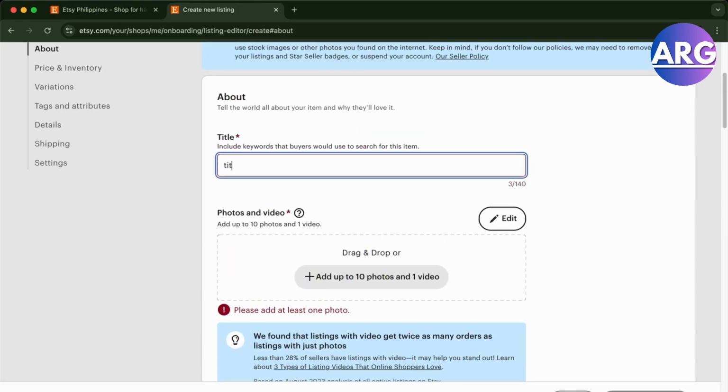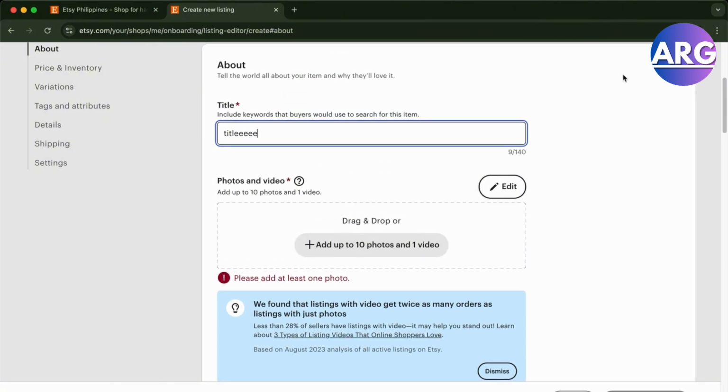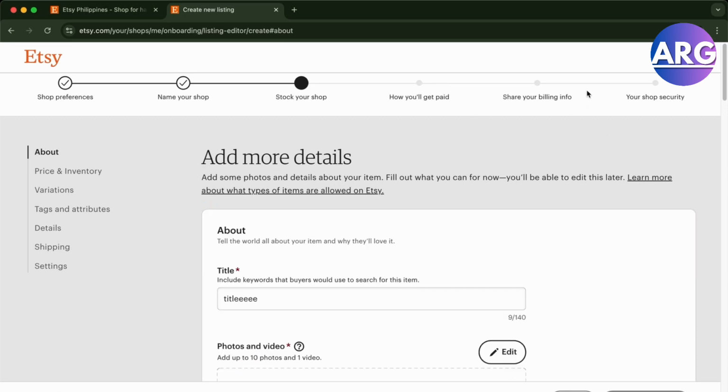And title. So you'll need at least one photo, of course, to proceed, and then you'll choose how to get paid right here. You can choose your PayPal, Visa card, MasterCard, and anything else. Share your billing info with them. So how will you get billed with Etsy and your shop security from there. And then you'll be done with your own Etsy website in no time.